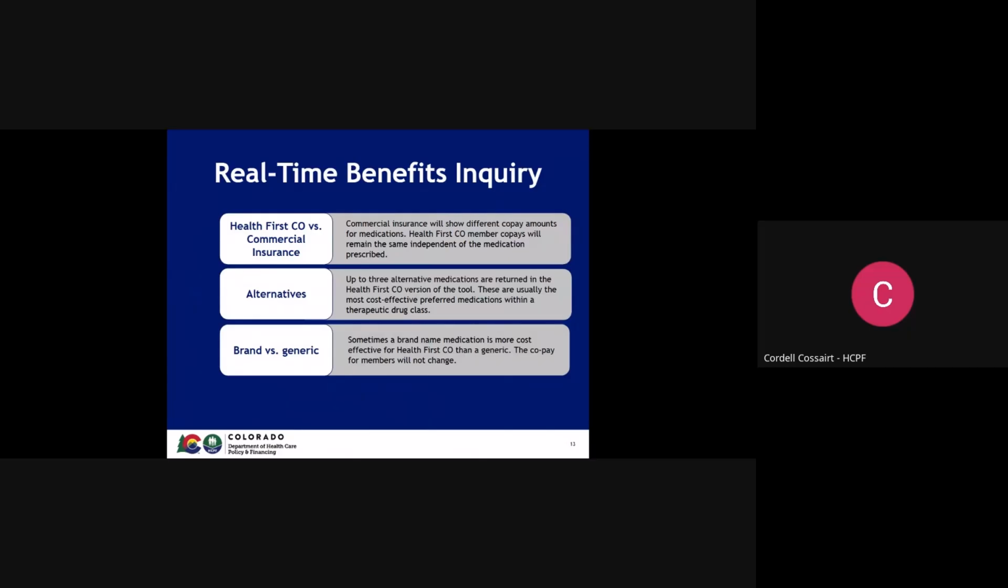First, commercial insurance will show different copay amounts for medications. Health First Colorado member copay amounts will remain the same regardless of the medication. Second, up to 3 alternative medications will show for Health First Colorado members. These are the most cost-effective preferred medications within a therapeutic drug class. The alternative listed first is the most cost-effective medication of the alternatives. Lastly, occasionally a brand name medication can be more cost-effective than the generic one for Health First Colorado members. This is due to the rebates that Health First Colorado receives.